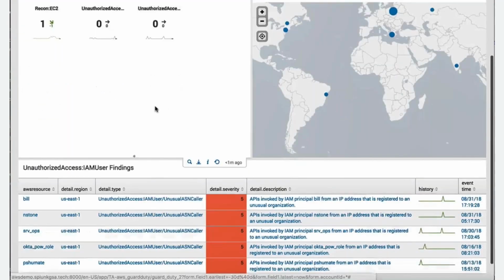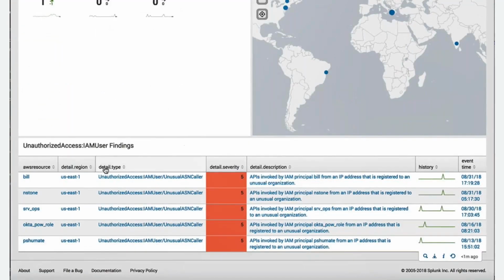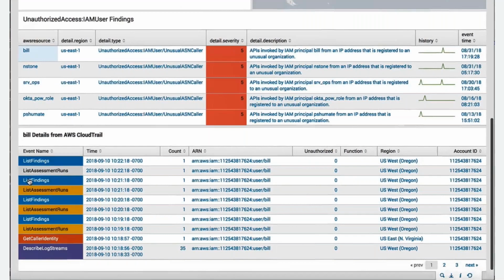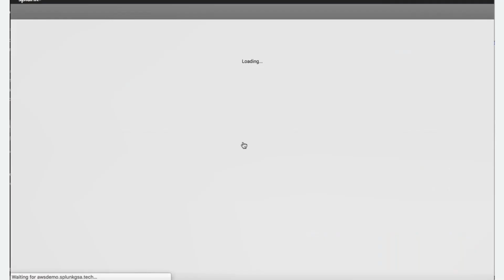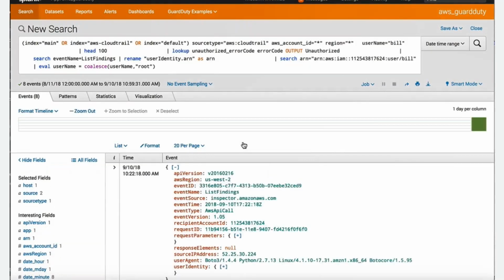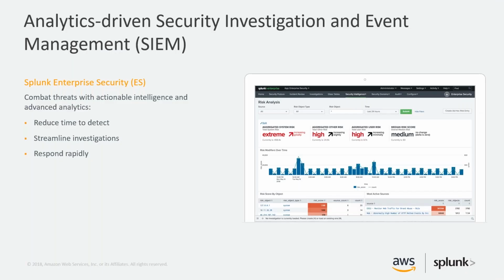Now looking at unauthorized access and the users' behaviors, what they're doing, I can see I have several users here doing unauthorized API access. Who is this user? What is this user doing? I can click here and get more details from other data sets, from CloudTrail, and correlate that. And if I want to do more, let's say I want to use the Splunk Security Essentials searches, I can open the search window here and do more investigative work, like hunting, if I want to do that.